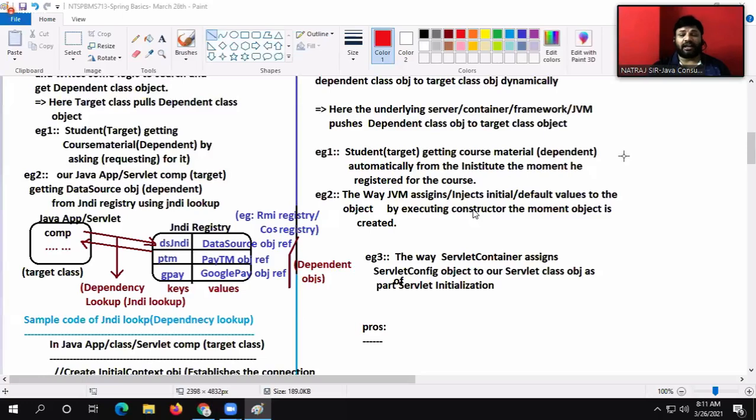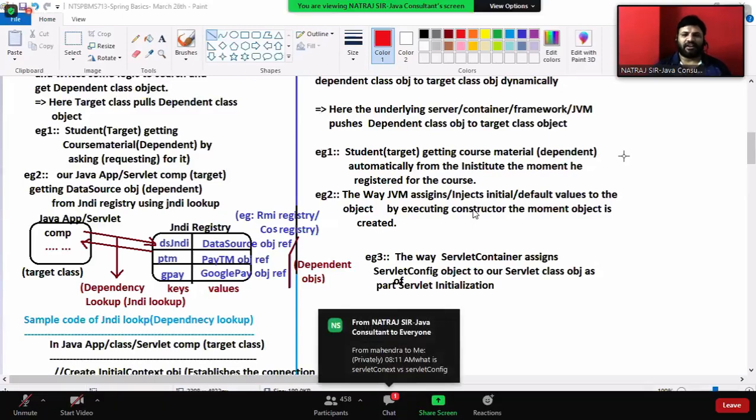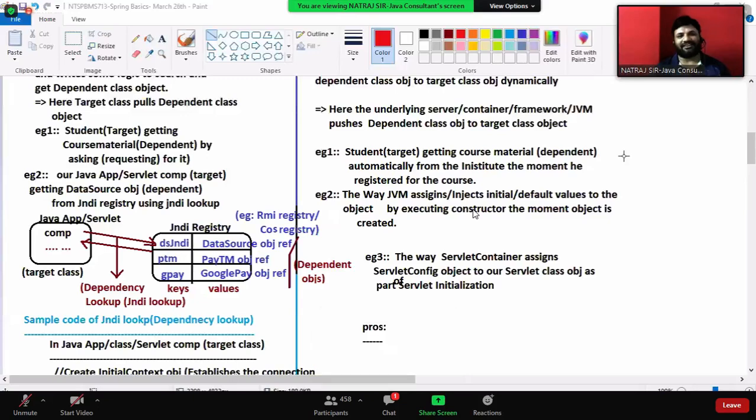Mahendra, I cannot talk about what servlet context and servlet config objects are in this discussion, but you have to read about it in servlet classes. I can give only one line for you today because that's a complete 2 hours discussion. What is servlet context? What is servlet config? Servlet context object is one per web application. Servlet config is one per servlet or one per JSP.